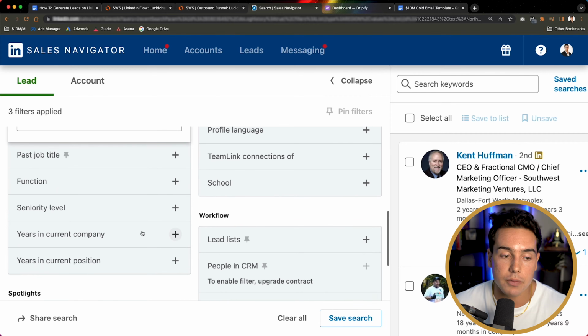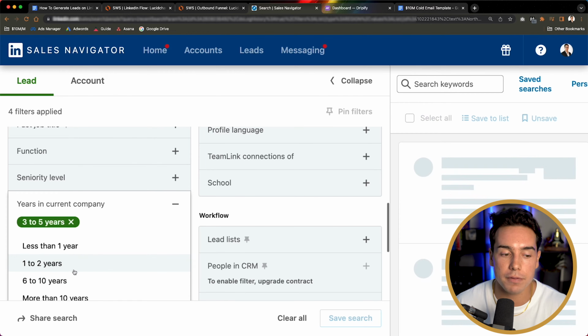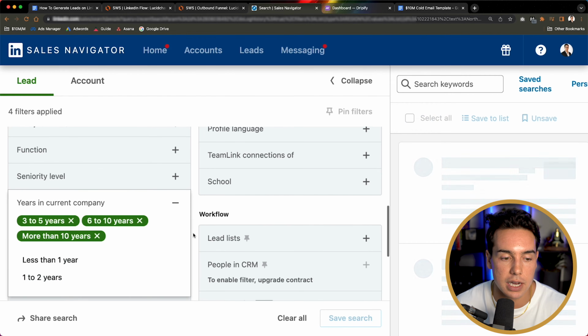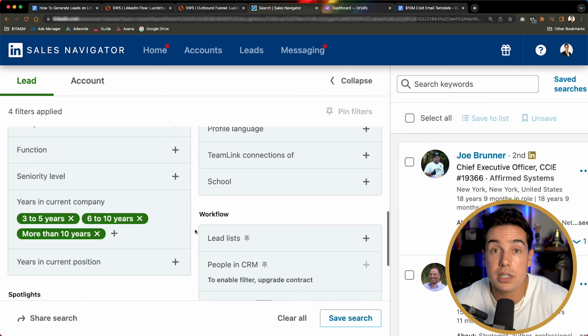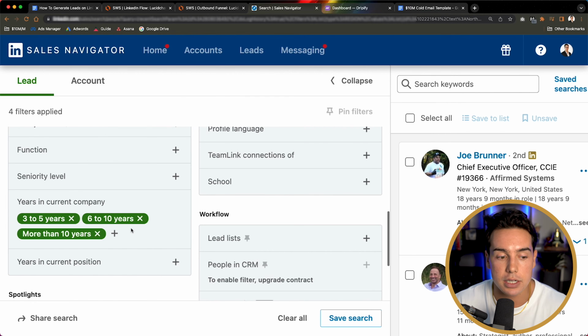Then you could even come inside of here and say, hey, I only want people that have been working or building their current business, not the entrepreneur that hops to 50 different businesses in 3 years, but they've been working in their current business for at least 3 to 5 years. So we'll say 3 to 5 years, 6 to 10 years, and more than 10 years. This lets us know that they probably have some good systems in place. They've been around the block a few times, and I'm not going to be talking to some jamoke here. So now we're down from 780,000 to 290,000, but we're not done yet, right?